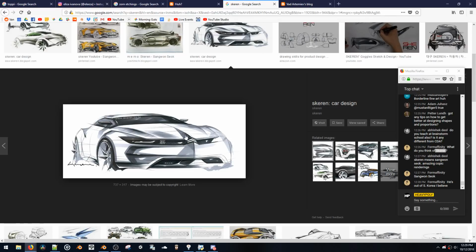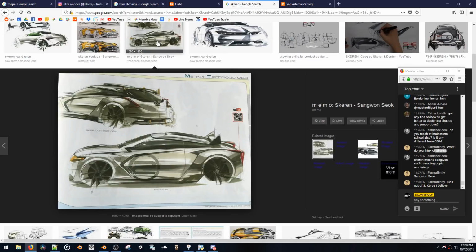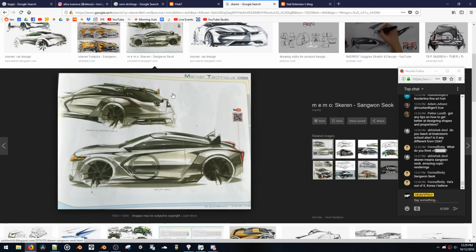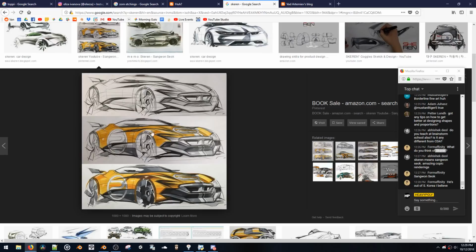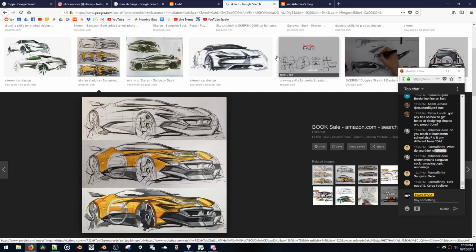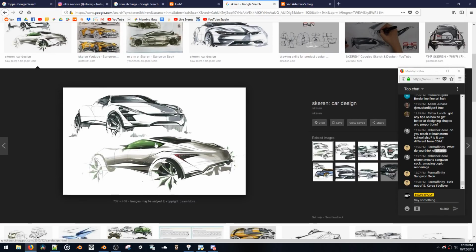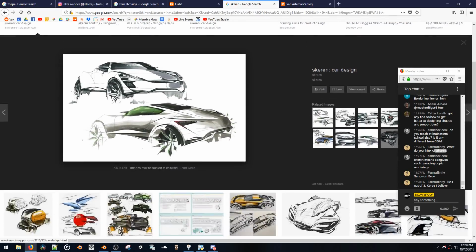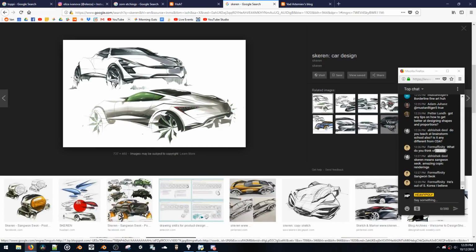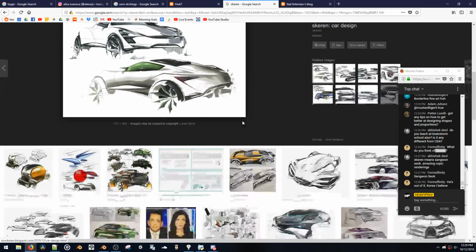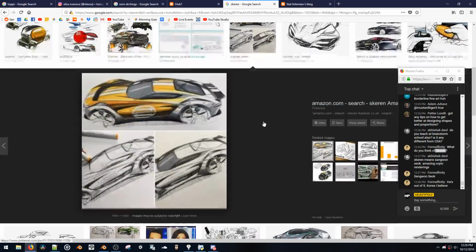His perspective is a little bit weird. It's like creeping up a little bit. Yeah, I don't know. I don't like the design that much here. It feels kind of busy to me. And also a lot of the forms feel a bit flat.